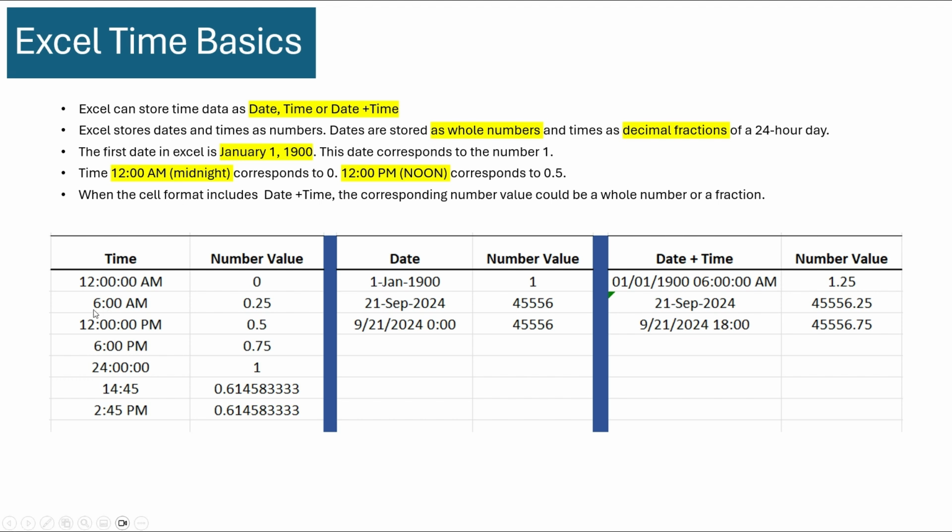6 a.m. would be basically 6 hours past that. So 6 divided by 24, which is 0.25. And 12 p.m. would be 12 hours past that, which will be 12 divided by 24, it's 0.5. Okay, so that's how you do the time. So these are basically the number values which are similar to the corresponding time format.